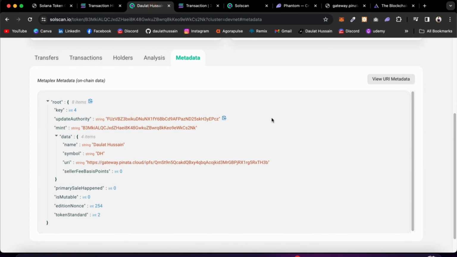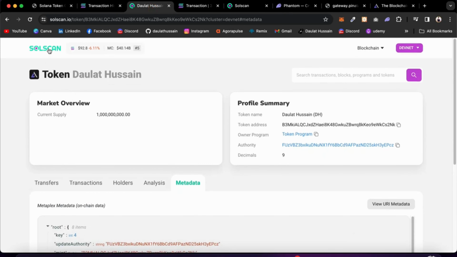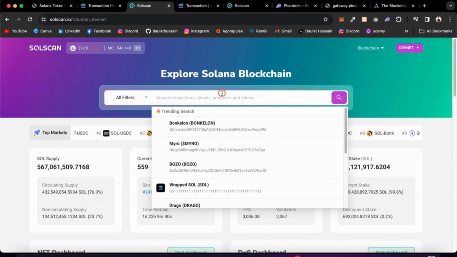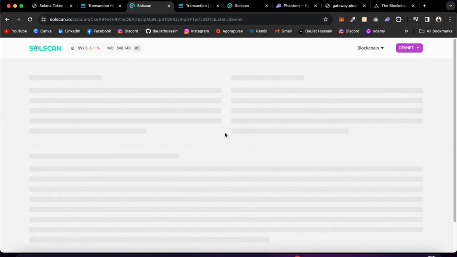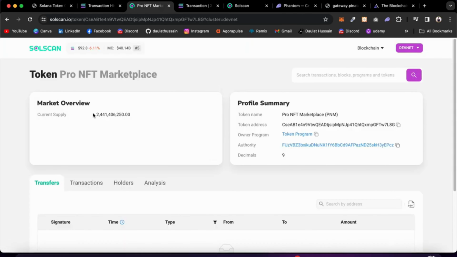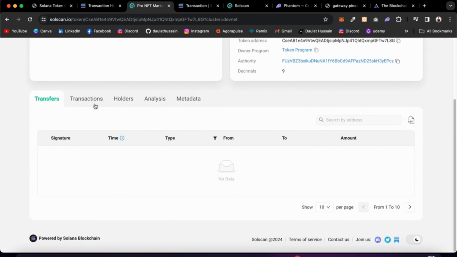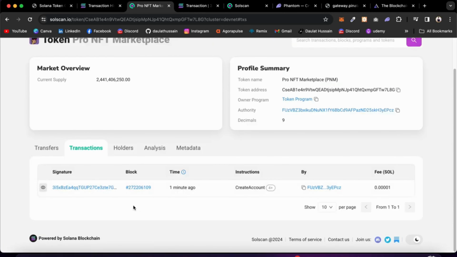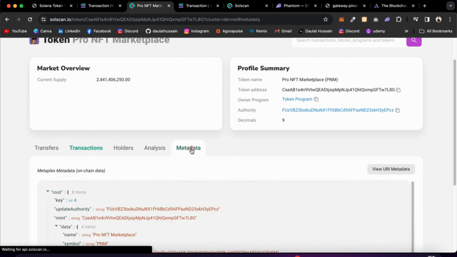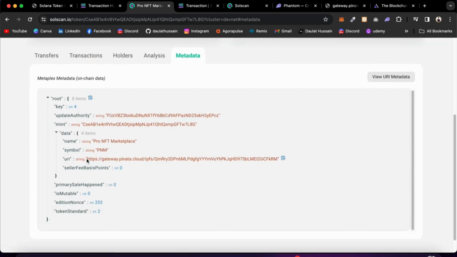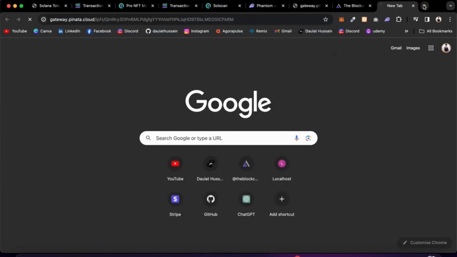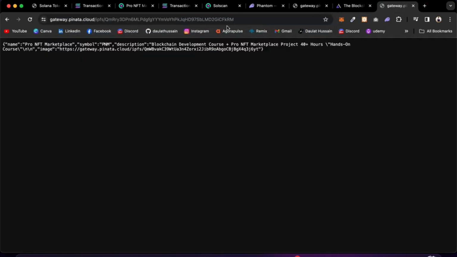You can come back here and simply go to the Sol, paste the address here and hit enter. And it will give you all the information which you have provided. So you will have the Pro NFT Marketplace, the symbol, everything's looking fine. Right now we haven't done any transaction. Here is the transaction we have done just now. If you click on this metadata, you will find the information of your token, the data we have uploaded to the IPFS. You can simply copy, paste here, and you can get the information.